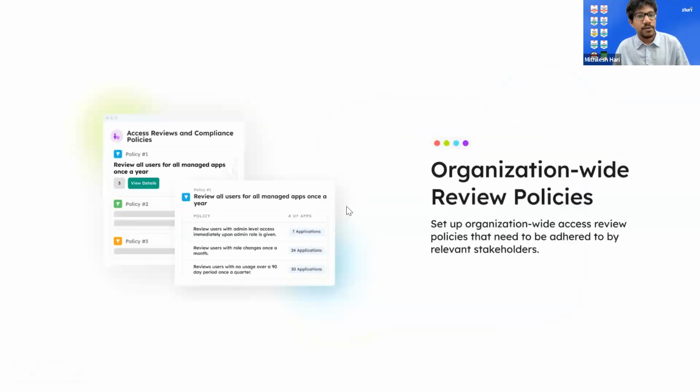And the last feature that I want to talk about is that you can set up organization-specific policies specific to access review, saying that once a year I need to review every application that is being centrally managed, or an application that has any spend involved, and an application that I'm classifying as critical.